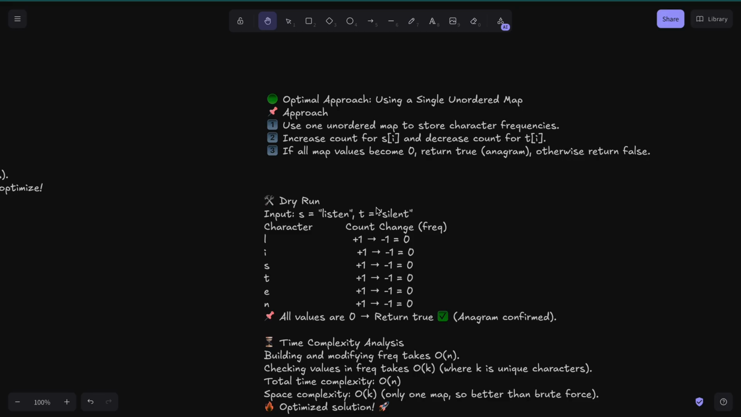We can see the dry run I have done for you, with the same strings s and t. If the character l is in s, l is also in t, so +1 -1 becomes 0. The same happens for the other characters, +1 -1 becomes 0. Similarly, we keep doing that, and if we see that all values are 0, we will straight away return true, and that is the case where we can say the anagram is confirmed because all the values are 0.